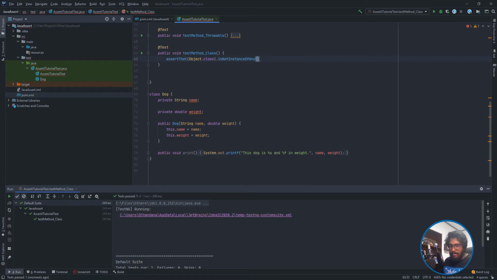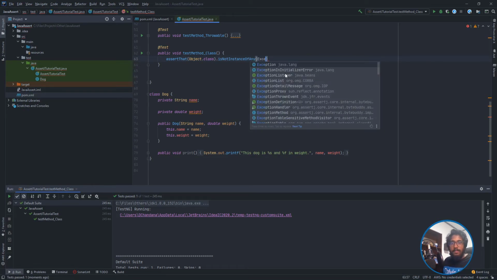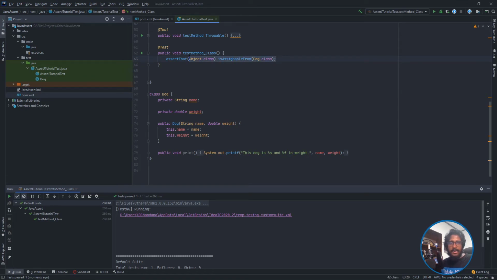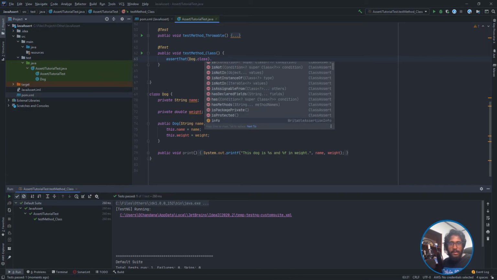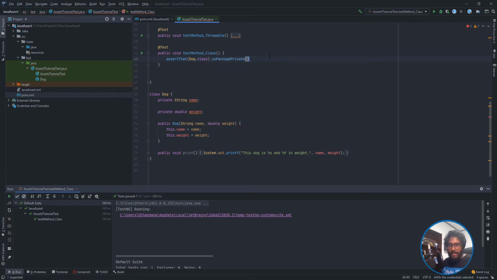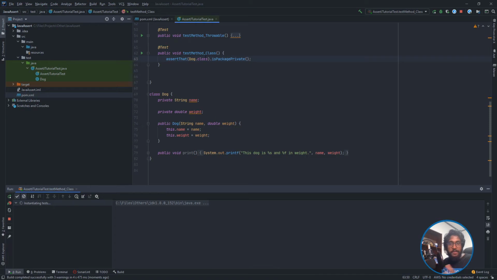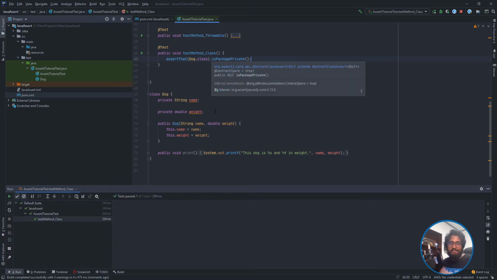If I try out, and after that I'm going to try out some other things here. Let me get back to our dog class to show the rest of the methods we have available there. We can check for package private, because we know that the class is package private, and if we execute it that way, this should pass, because yeah, it has passed.